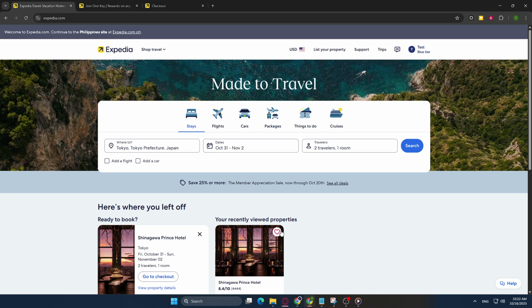First things first, let's head over to the Expedia website. You can use your preferred web browser for this. Open a new tab and type in the web address for Expedia. Once you're there, you'll notice that the homepage is neatly organized with options to explore flights, hotels, car rentals, and even packages for your upcoming trips.